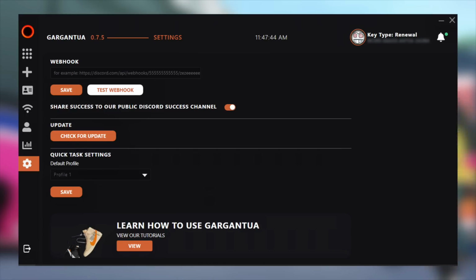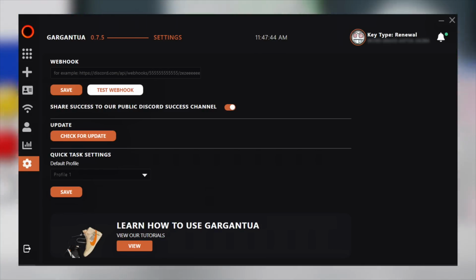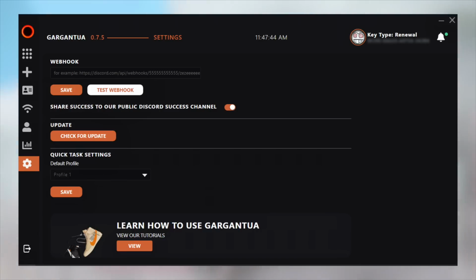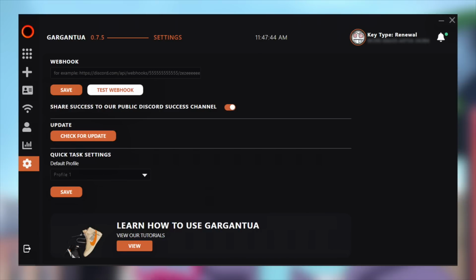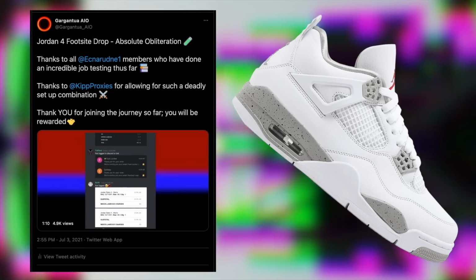You can also set your quick task settings in here, such as your default profile. Quick tasks are what you'll often find on monitor pings that allow you to make tasks very quickly when your cook group monitor pings. But anyway, those are the fundamentals.